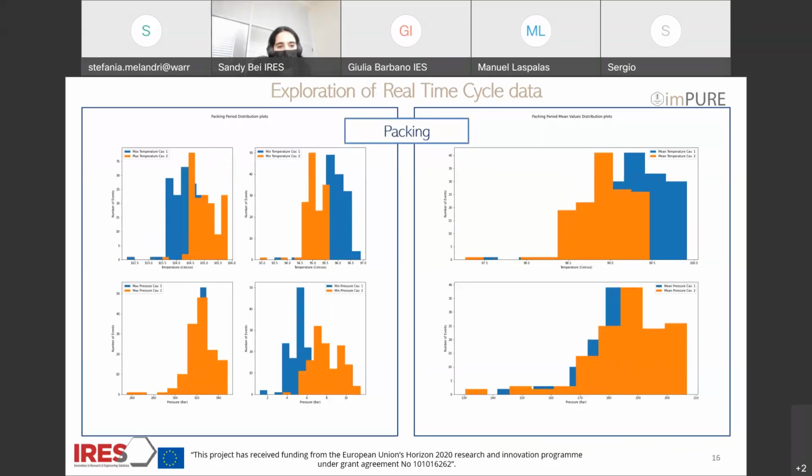Next, we have the distribution for the features for the packing part of the cycle. Here we can see a more distinctive difference for the distributions regarding the maximum and the minimum temperature, and also for the minimum pressure, and also for the mean temperature for the two cavities. The mean pressure distributions for the two cavities are mostly identical.